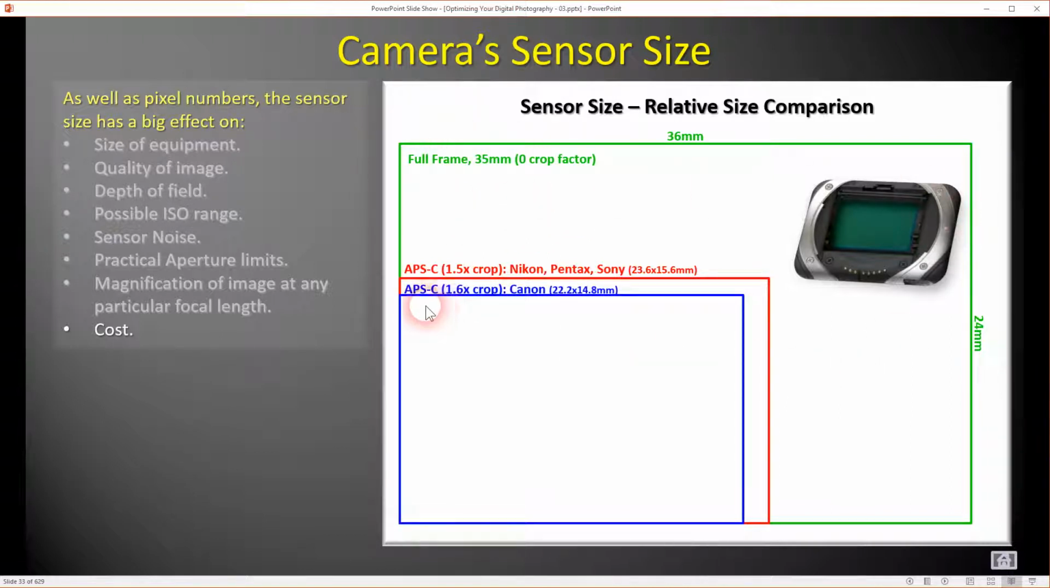And of course the APS-C comes in two values. Canon have made it a 1.6 crop, which means that their sensor is a little bit smaller than the Nikon type. The 4/3 type cameras, people like Olympus, produce cameras with a sensor this size, and you can see it's a quarter of the area of the full frame camera. Okay? And it's got a crop factor of what we call 2 times. You can see the size of the sensor there.